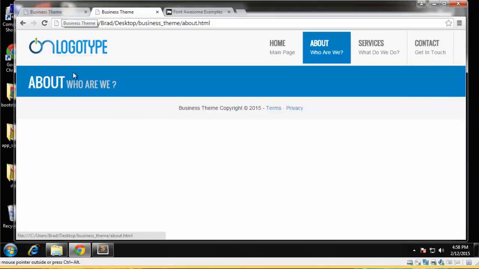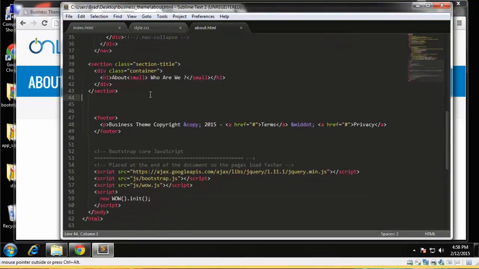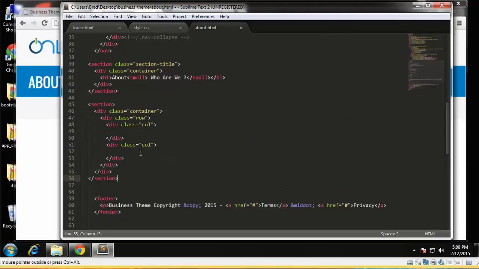Next, we have the main content for the About page. So we want to go like right here. And I'm actually going to paste in the section code from now on because we're basically using this bit of code for everything. So this is going to be the breadcrumb area.